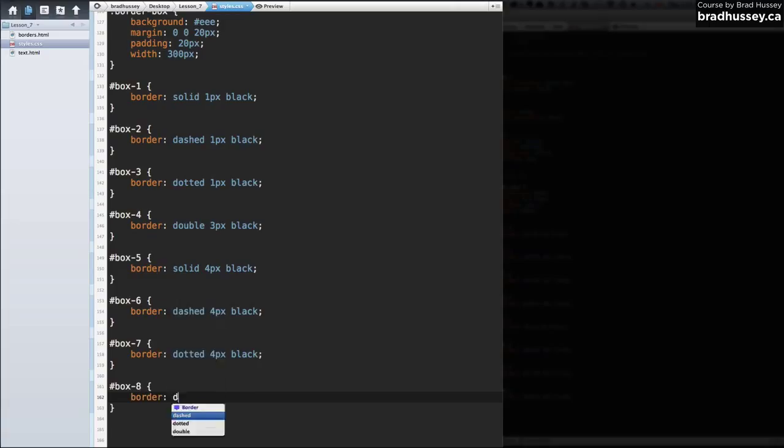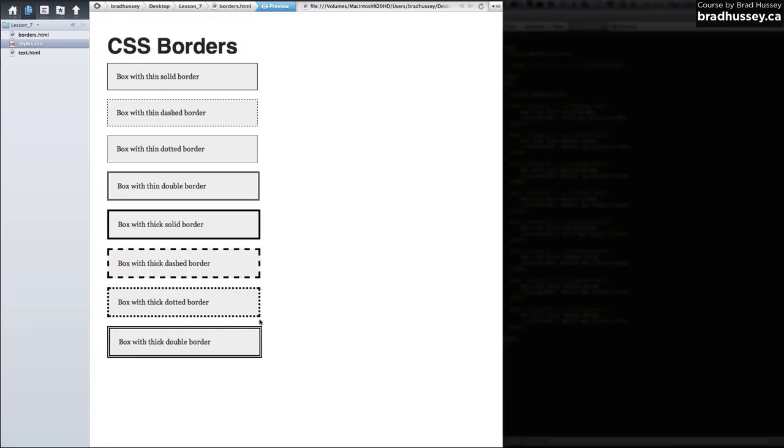Border, double, 6 pixels black. Now I chose 6 pixels because I want it to be a thick border. 3 pixels is the minimum that you could do, so I just thought I would make it larger and put 6 pixels. I could have put 7, 8, 9, 10, or whatever. So let's check it out. There's our thick double border.